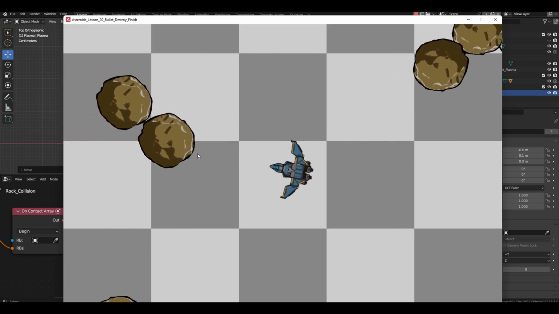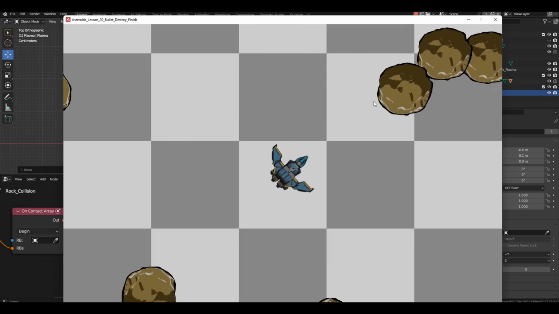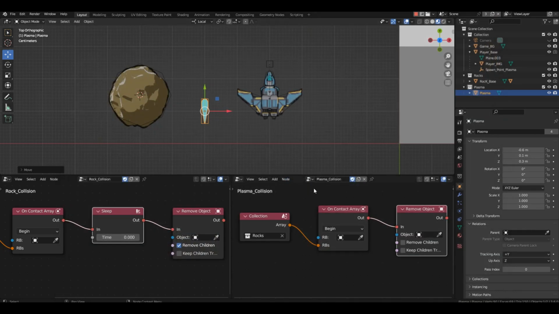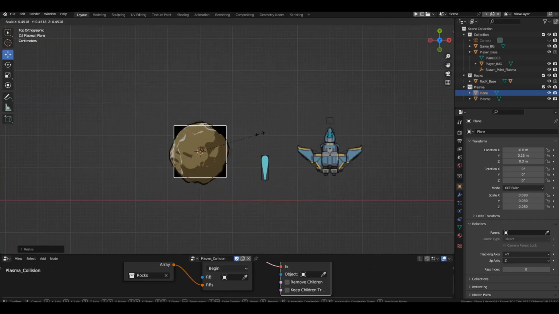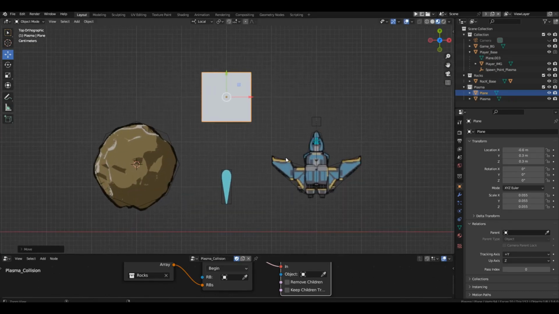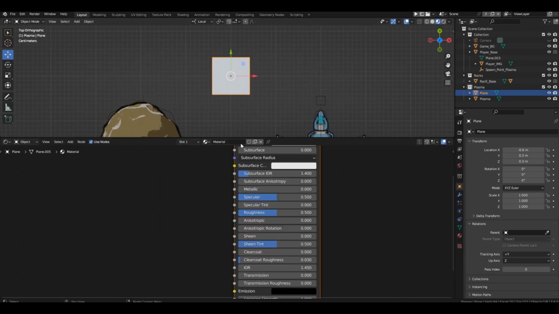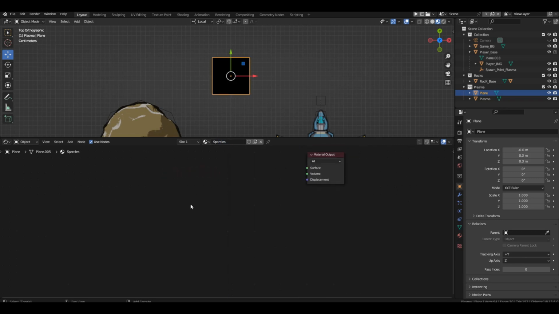Now, let's make the plasma's death more visually appealing. For this, we need to create another object. Let's start with a plane. Scale it down to the size of the plasma. Apply the scale. Create a material for the plane. Name it Sparkles.